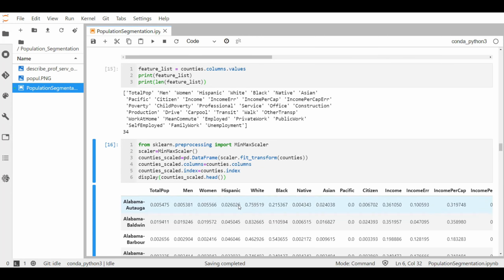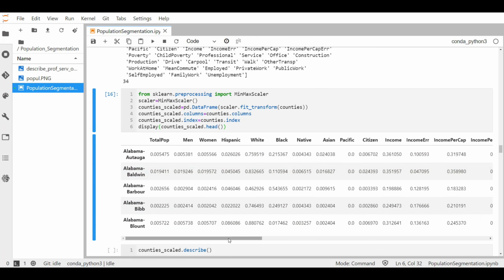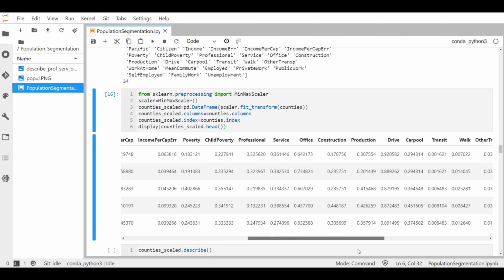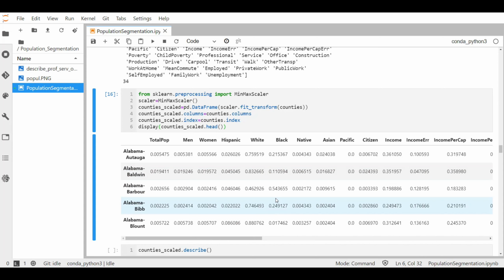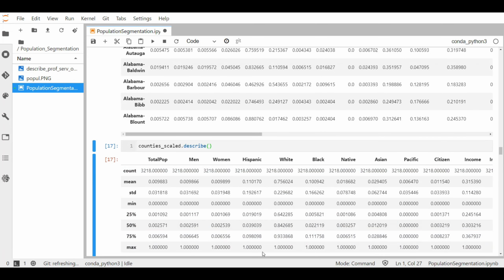Let's run it. Alright, so here we have the same table, but this time all the values lie in the range of 0 to 1. So we get the scaled output here. Now let's have a look at the statistical figures for this scaled dataset. So for that, we will use the .describe function. So here we have the statistics for the scaled dataset. Now with this scaled dataset, it becomes easier to analyze the dataset with the help of the PCA algorithm, which we will be looking at in our upcoming lab sessions.